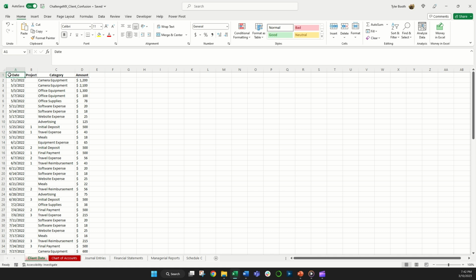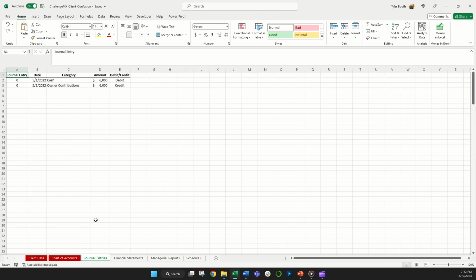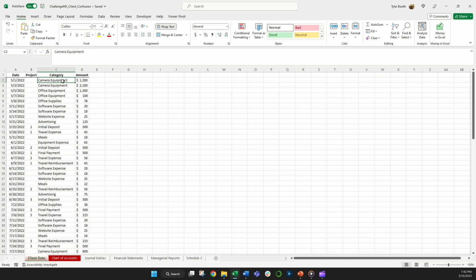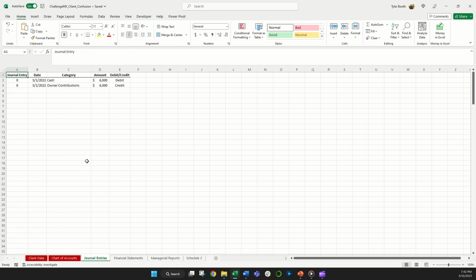Now, just to get a couple basics across, we are told that this is a cash-only business, and so each of these transactions represents cash in or cash out. So when we build these journal entries, one of the line items will be this category, and the other line item will always be cash. This is the format that we are going to follow for our journal entries. We're going to have a journal entry number, the date, the cash line item, and the other category line item, the amount, and whether it's a debit or a credit.